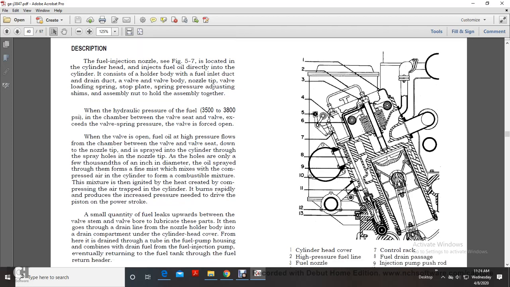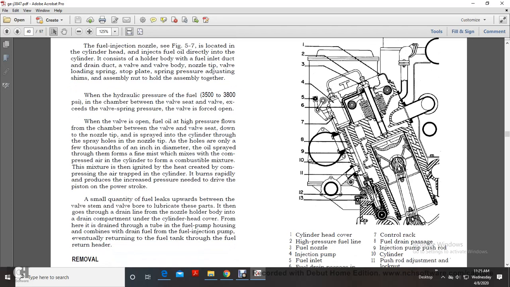Spring pressure of the valve is forced open. Valve is open. The high pressure fuel oil flows into the chamber between the valve and the nozzle tip, and sprays within the cylinder through the spray holes in the nozzle tip. As the holes are only a few thousandths of an inch in diameter, the oil is sprayed in the form of a fine mist and mixes with the compressed air in the cylinder to form the combustible mixture.